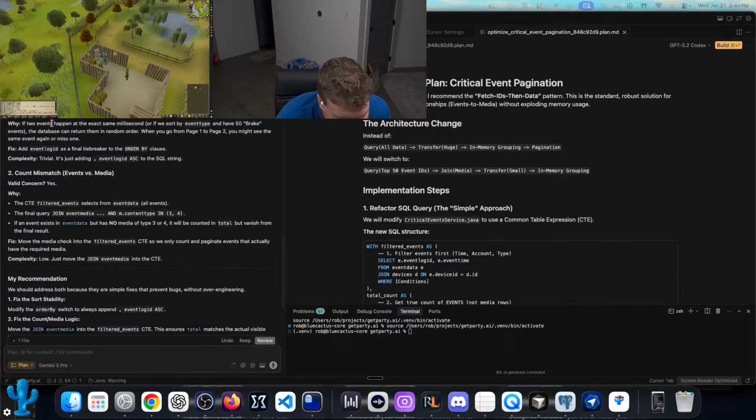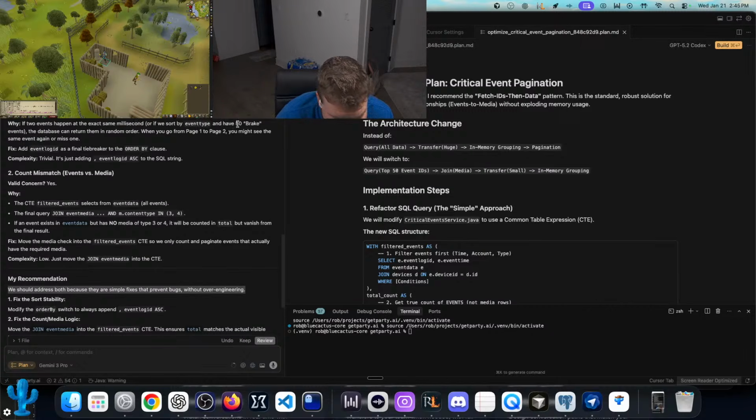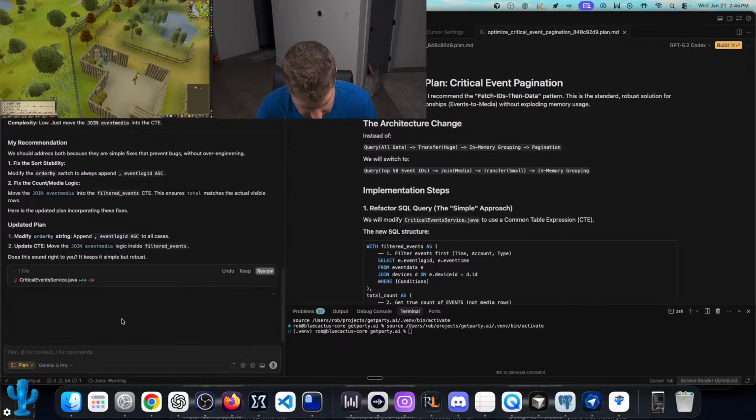Okay, so it said, if two events happen at the exact same millisecond, or if we sort by event type and have 50 break events, we should address both. Okay. I still don't understand this part really. Can you explain how if there was 50 break events that the results might not get returned in an appropriate order? Help me understand that.